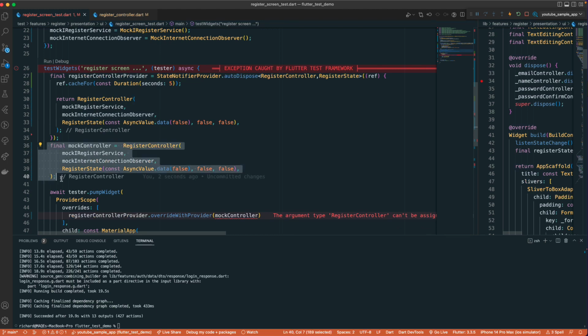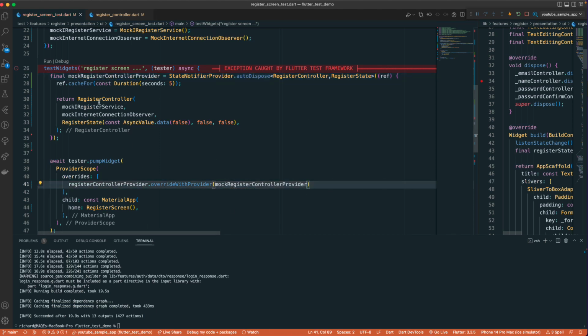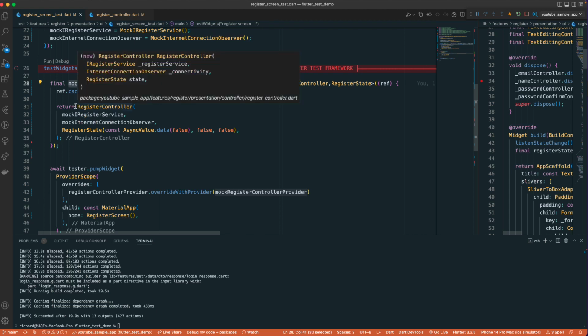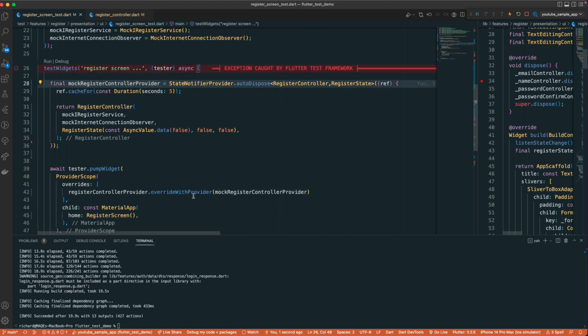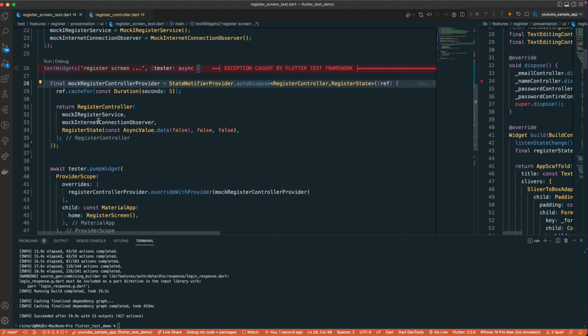And I can remove this one, and once I have, I can just say this one is of the mock, so I don't get confused over there. So it should be of a mock register controller provider, and that should fix that particular issue. So we got our mock register controller here. Previously we just got this one, but actually we need to copy the state notifier, because this requires another state notifier, which is of the auto dispose state notifier. So this was just returning us the controller.